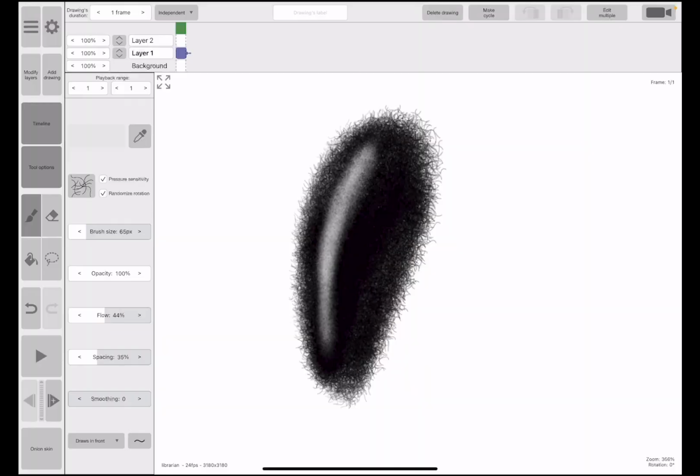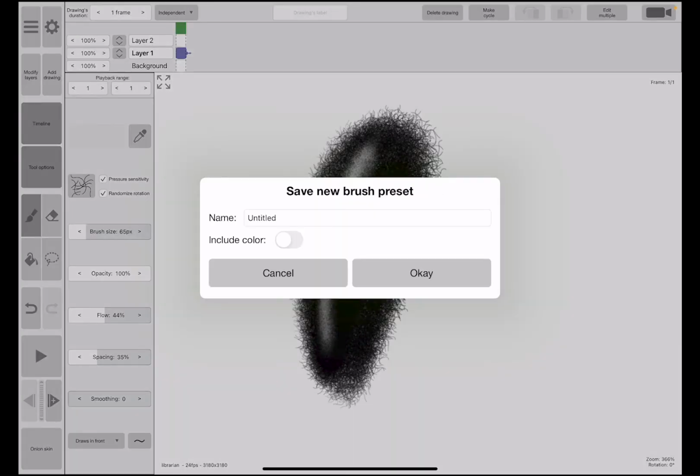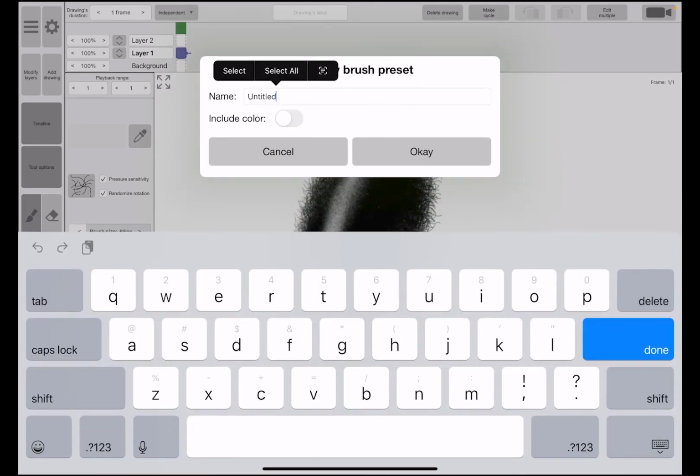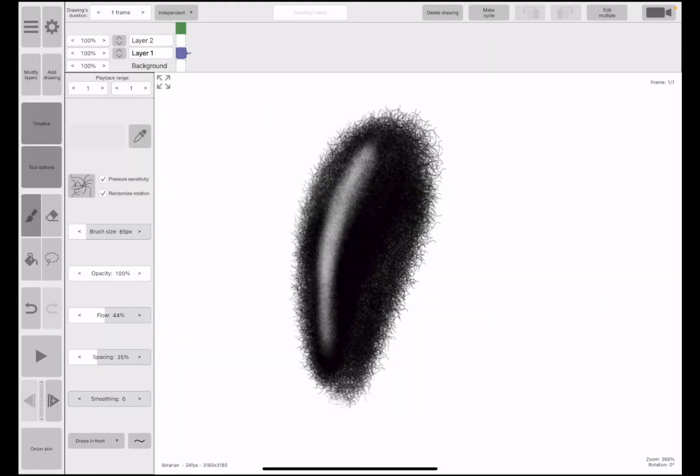How do you do that? One more time, let's look at it. Press and hold that brush in the left corner. Scroll down, save new brush preset. Name it what you want to name it. I'm going to name this one Save Your Brush. I'm going to include the color. Save your brush. What if I save too many brushes?